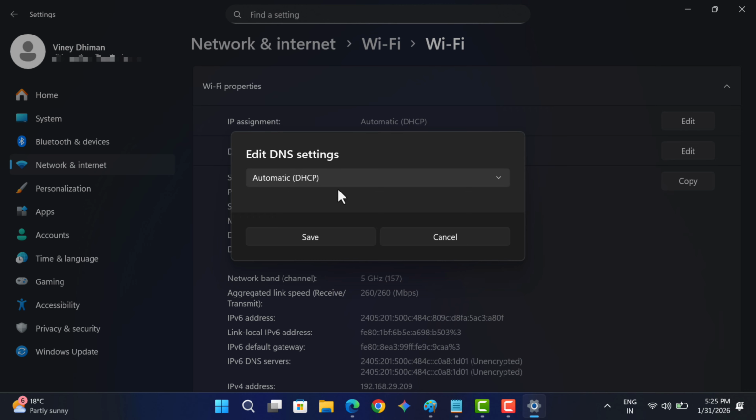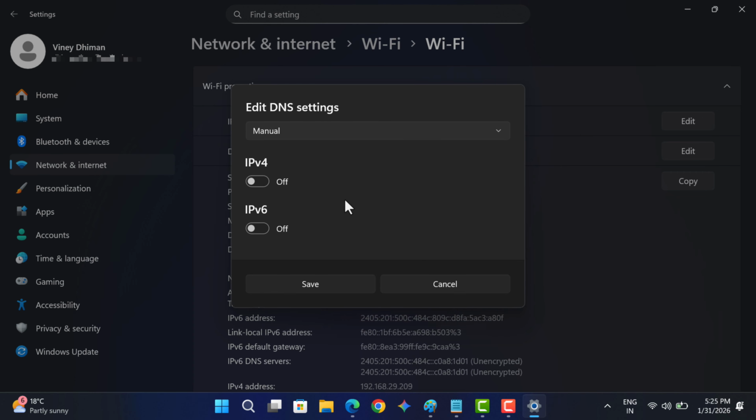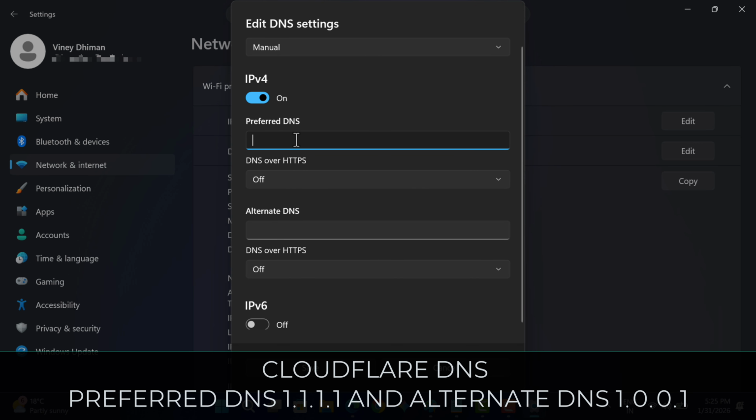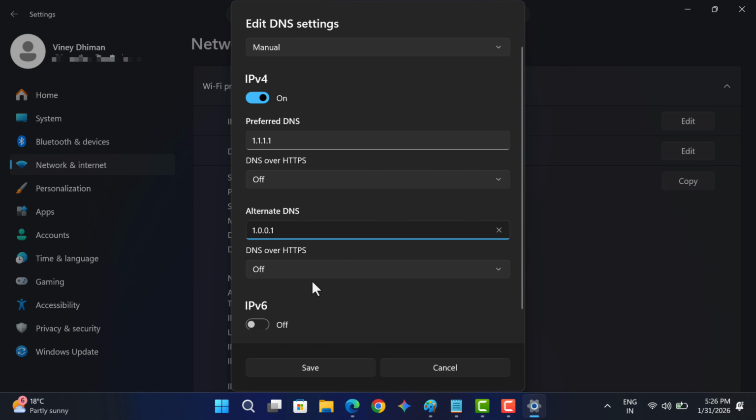In the Edit DNS Settings dialog, using the drop-down, change settings from automatic to manual. Now toggle on IP version 4. In the Preferred DNS, type 1.1.1.1 and then navigate to Alternate DNS and type 1.0.0.1. Basically, these are Cloudflare's DNS server. Switching to these really helps in boosting the internet speed. After that, click on the Save button.